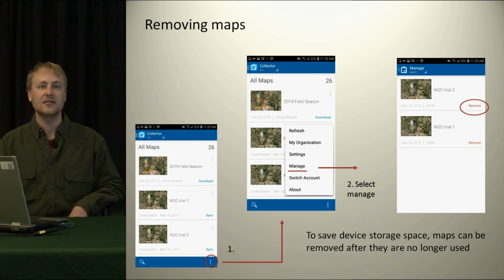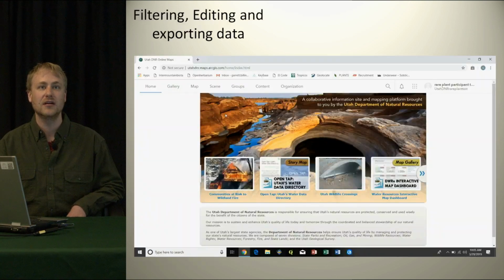So after you're done with the map, you can remove it. This cuts down on confusion out in the field, so you can just select that icon in the bottom right-hand side, click Manage, and then select Remove, and that just removes the map from your phone. It does not delete the map from the ArcGIS Online.